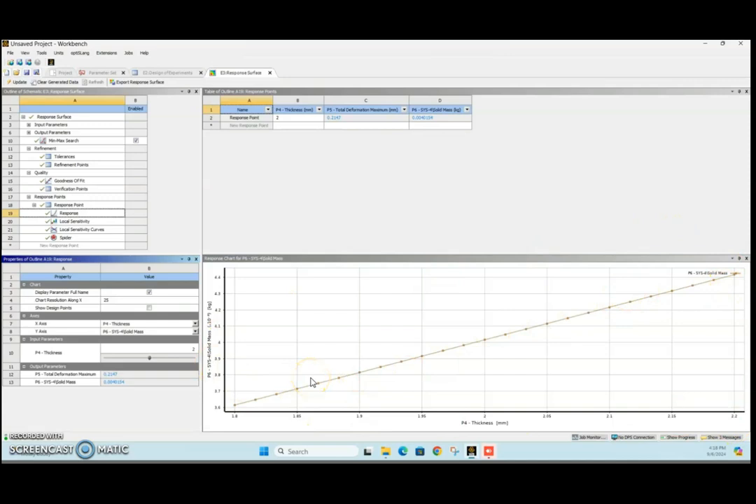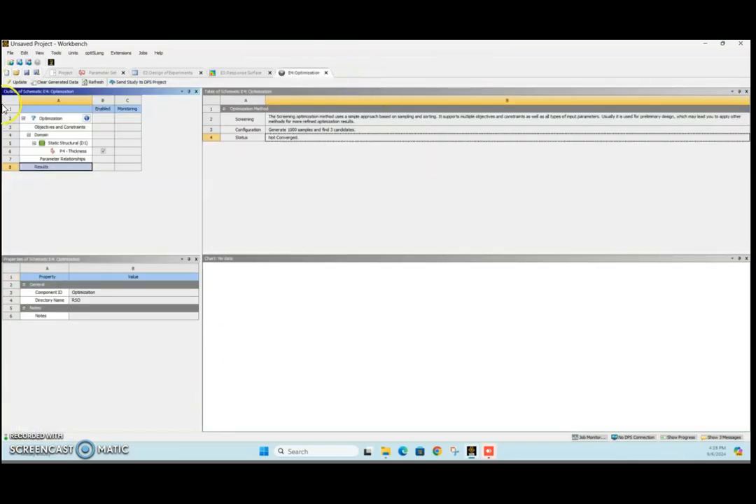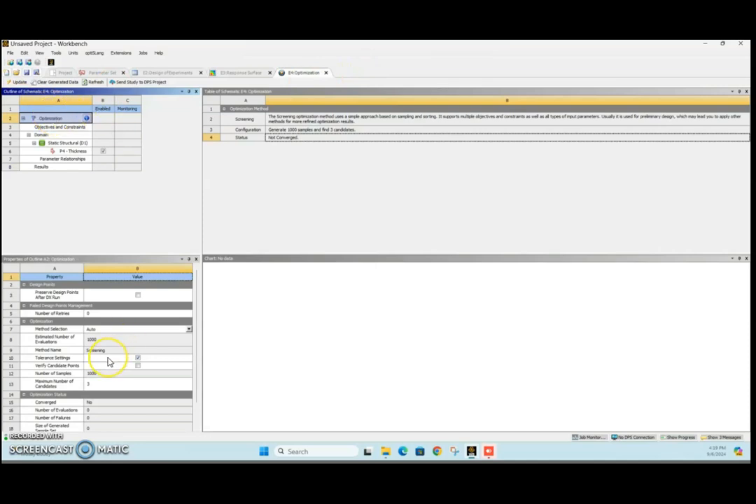So later on, the optimizer will, based on this relationship that it has built through the response surface, find the best candidate that fulfills your design constraints, right? So now this is done, and you go back to the project schematic, you have a second tick here. Then now you can go to optimization. Double click on this. In the optimization, you have to do some selections, settings.